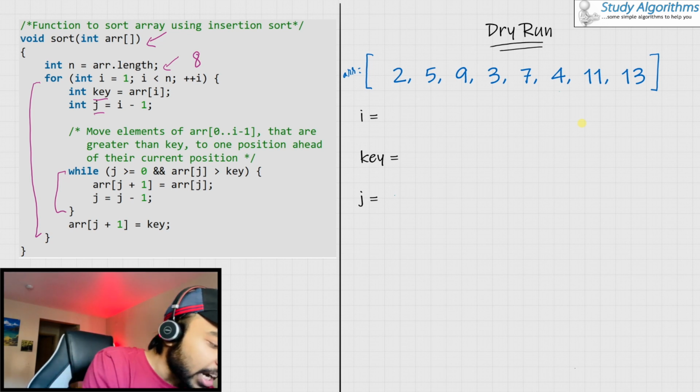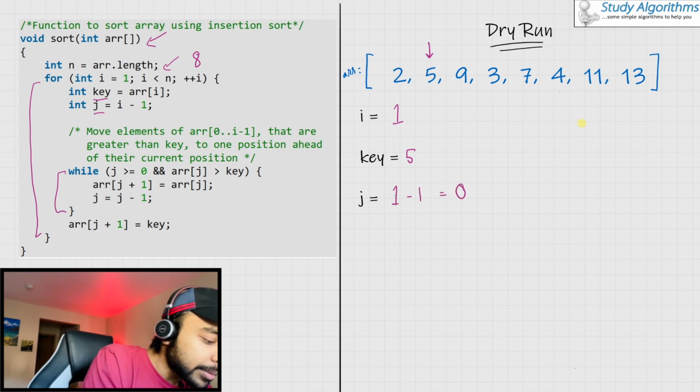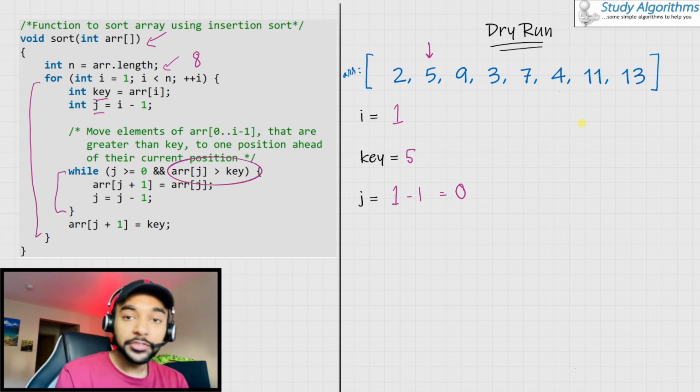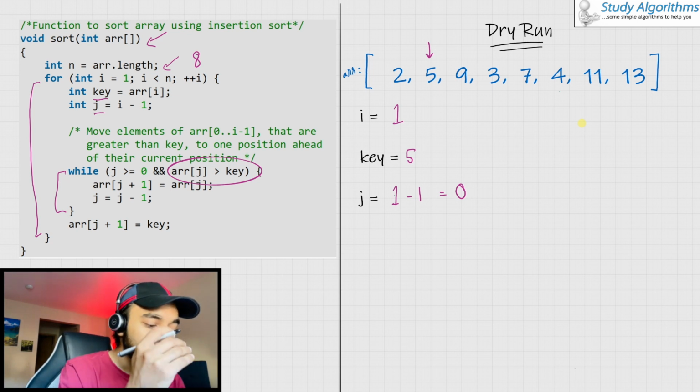So let us start with iteration number 1. So the value of i is 1 and I'm pointing to element number 5. So my key is 5 and the value of j would be 1 minus 1 equals to 0. That means I have to look up till the 0th position. I enter my while loop and I try to compare 5 with other values. Since 5 is greater than 2, we wouldn't be making any modifications in this iteration and this iteration would simply complete.